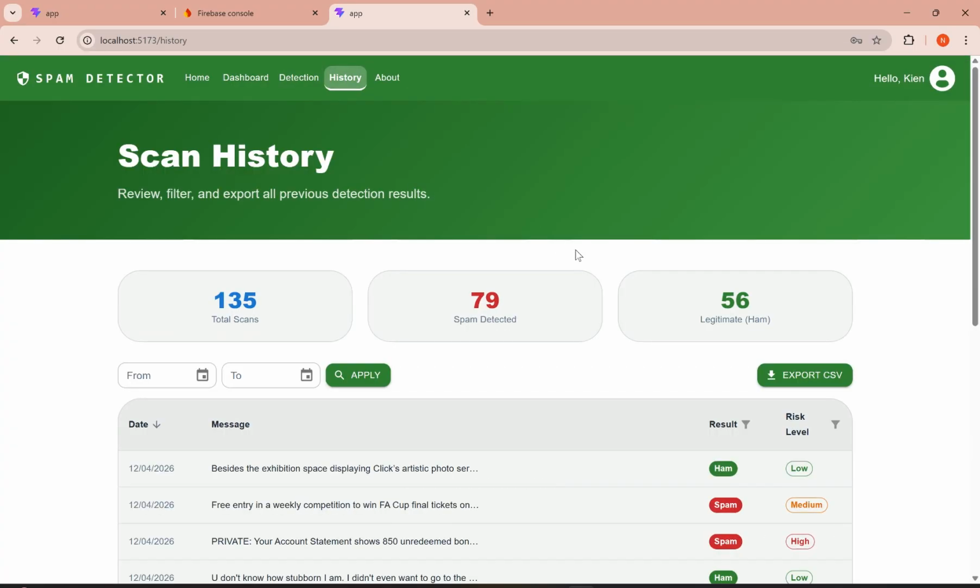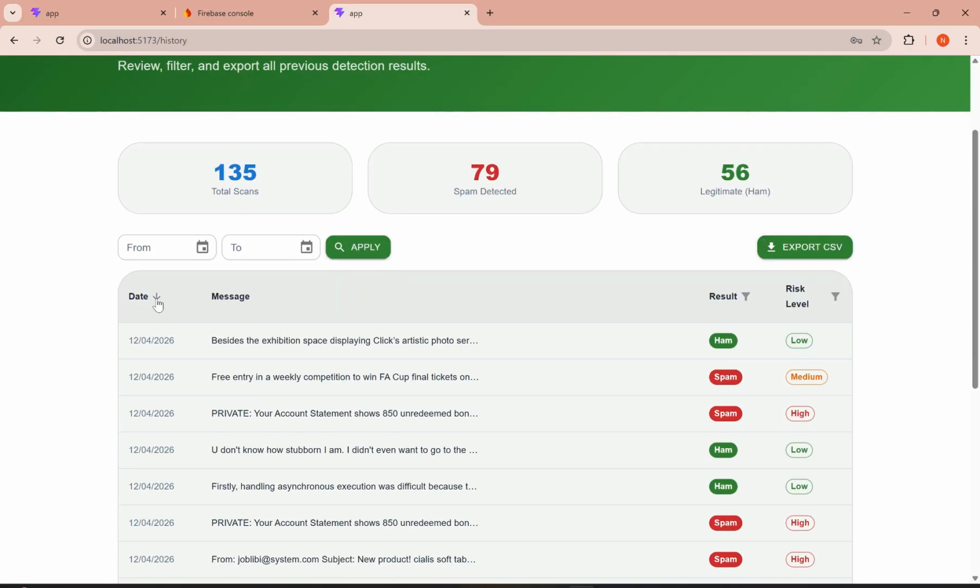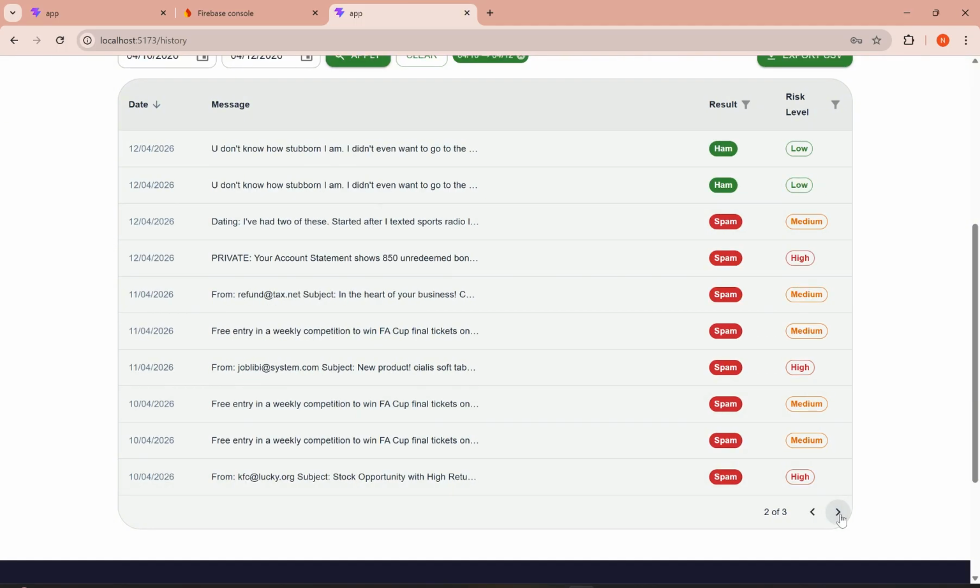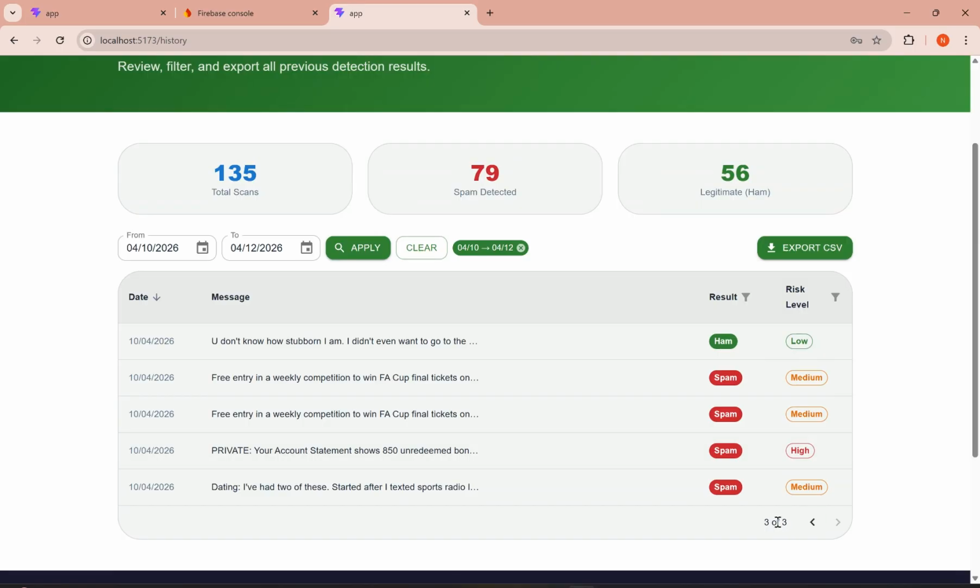Click onto this. After we scan, we get our results presented in the history page. So in here, we have sort by date. You can use this button to sort by date, or you can use this one if I choose the day from, for example, the 10th of April this year. So today is the 12th of April, and apply. Then you can see that it only prints out the messages in this time.